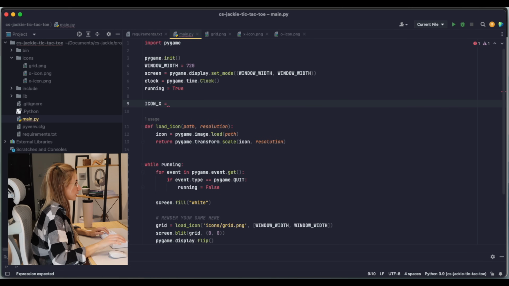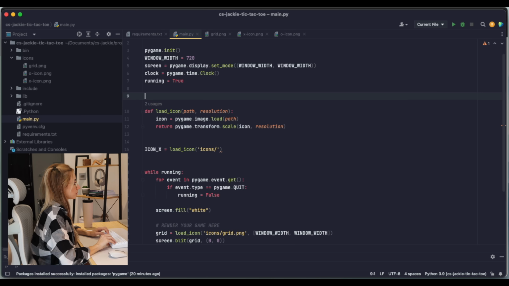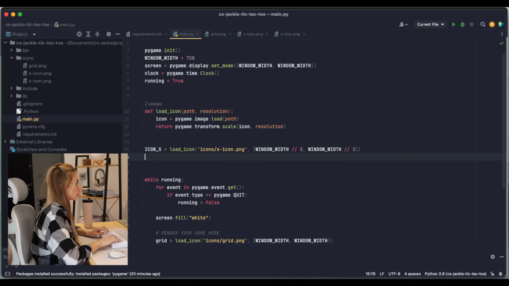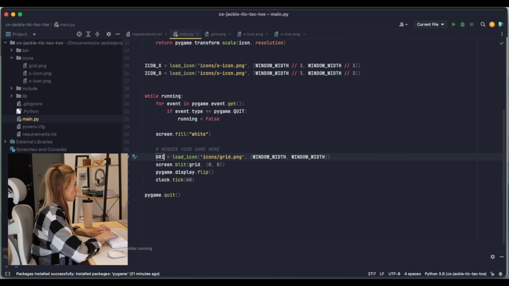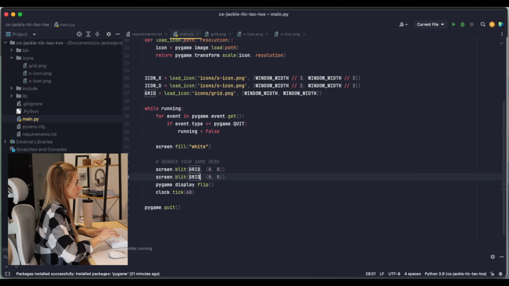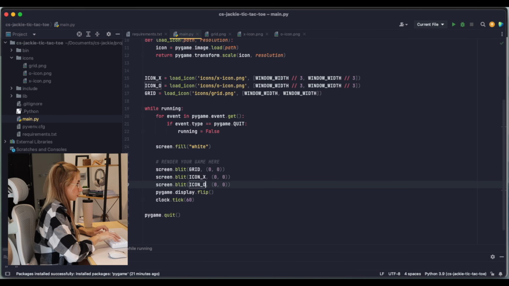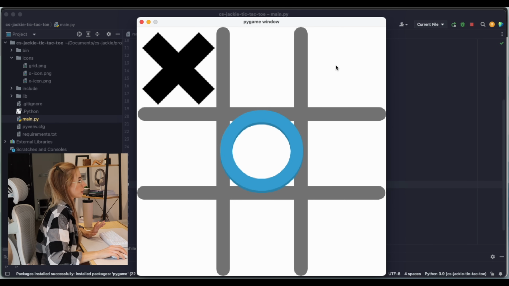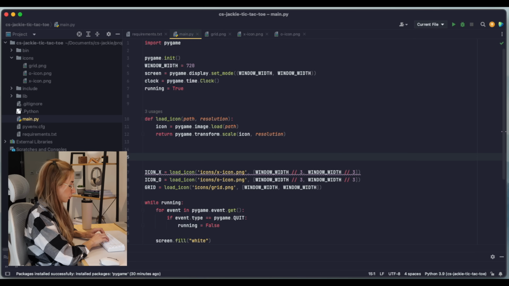So, that's the process. I'm going to pass in the resolution for the icons as 1/3 of the screen resolution. And let's just render them to make sure that they look okay. Icon X, icon O, I'm going to render it. Okay, looks pretty good. I'm going to create the boards.